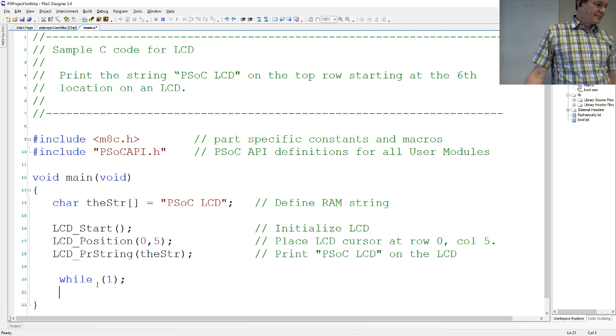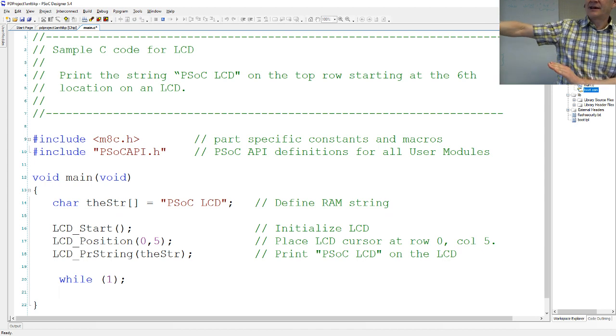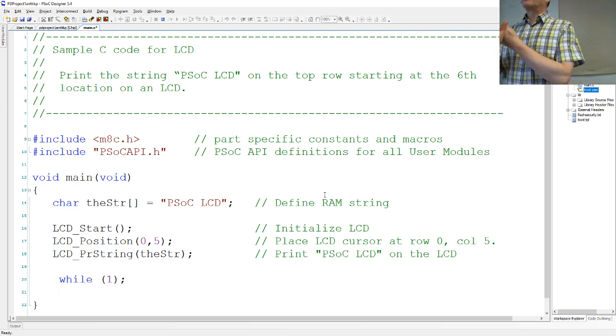Okay. There might actually be that one loop in boot.asm, but no guarantees of that. I'm not touching it. Okay, so basically this is all the code needed to print some characters on the LCD display.